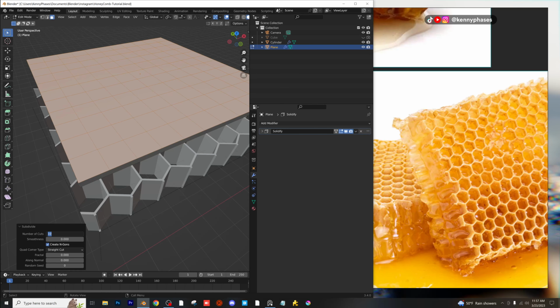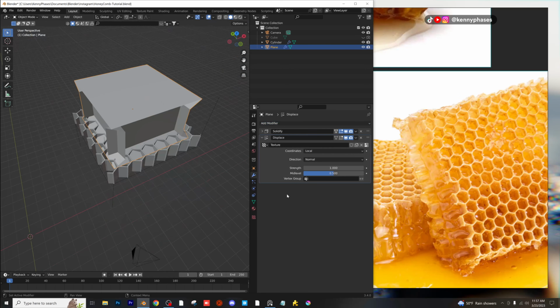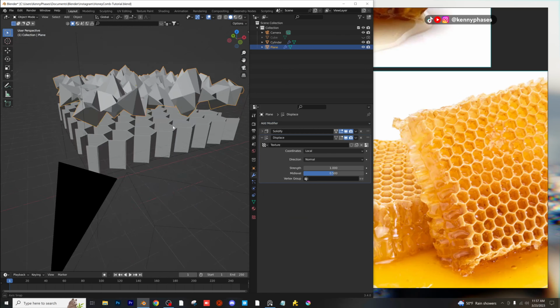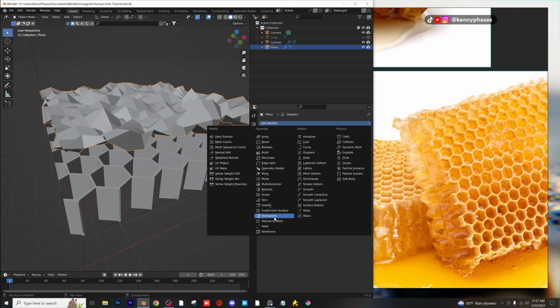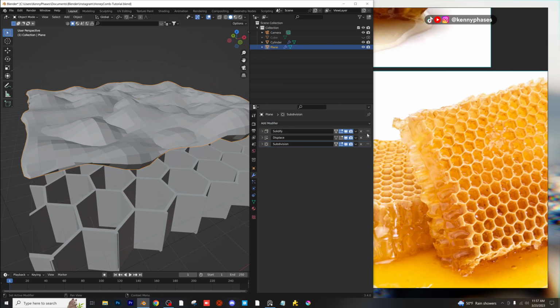Actually, let's do a little bit more. Let's do 15 times. So you go ahead and subdivide that 15 times, add a displacement, create a new displacement, and then we're going to do clouds. Now it's going to look a little bit funky here, but what we're going to do is lower this strength a little bit and add a subdivision surface like so.